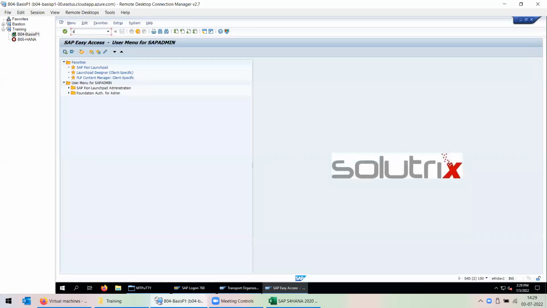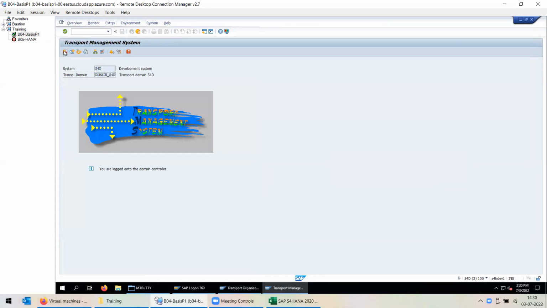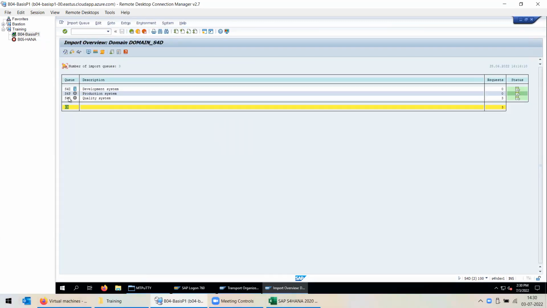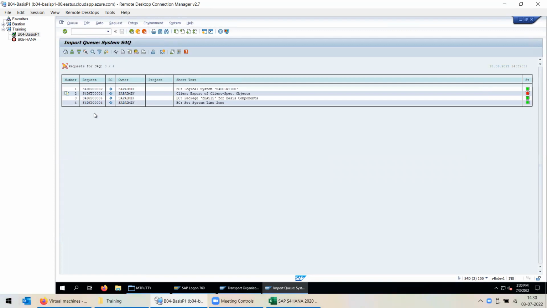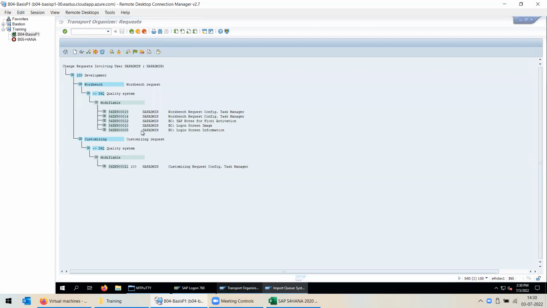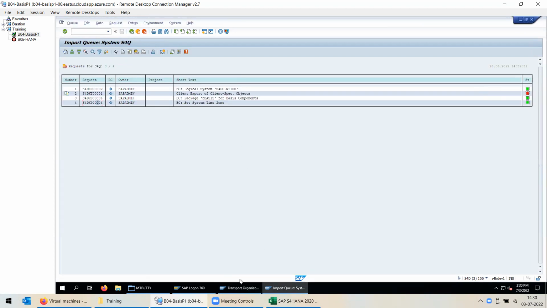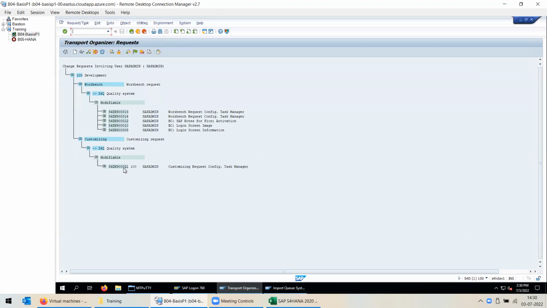Okay, so here in the HTMS, if I go into this and go into the next system, which is your quality system, here you can see only those TRs which have been released from the S4D system. So these are the 4 TRs which have been released from the S4D system. These TRs, you cannot find here because they have not been released yet. So when you start releasing these TRs one by one, you will start seeing these TRs here in this list.